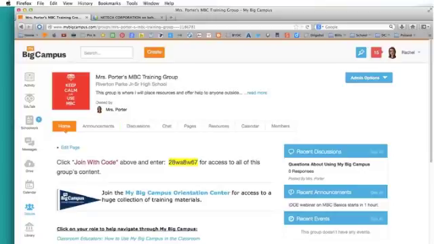A group you would set up for each class that you have, and depending on how your school is using My Big Campus, your groups for your classes may already actually be set up for you. If they're not, it is a very, very simple process to do. You'll have a group up and running in a couple of minutes. Very quick process to do that.